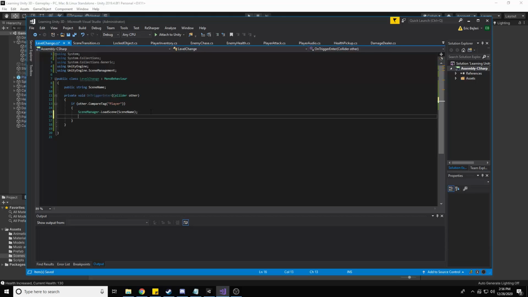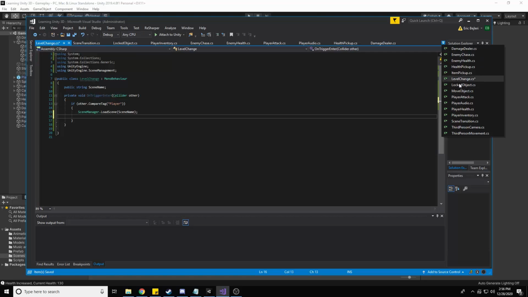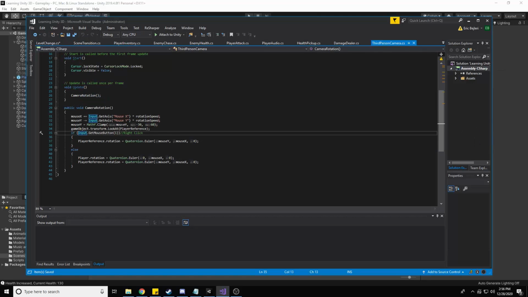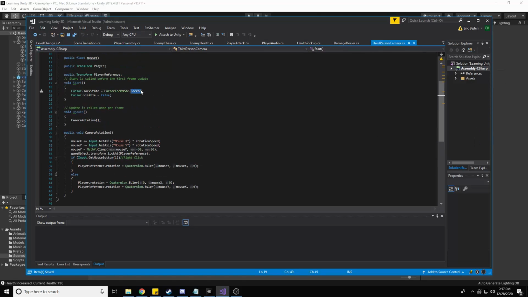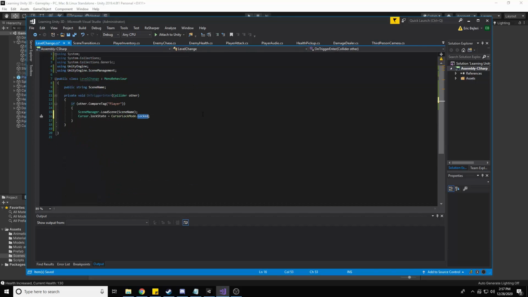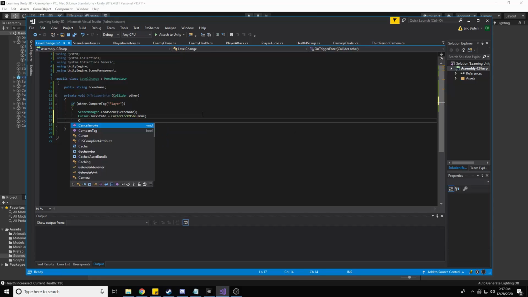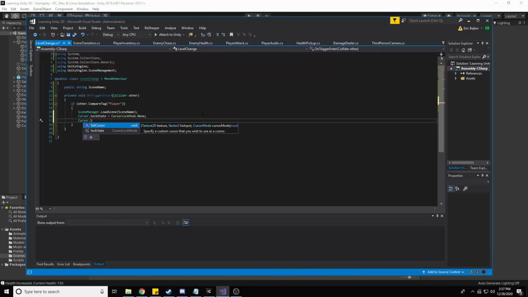And then what I'm going to do here, I'm just going to do like we did for our third person camera. We changed our cursor mode where I can actually go ahead and change that as well. We'll change the cursor mode to none, and then Cursor.visible to set if it's visible or not. Is visible equal to true. So that way we just go back.